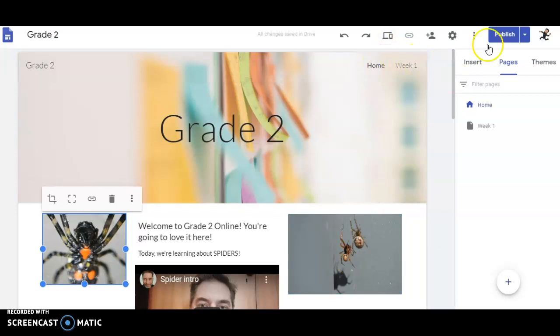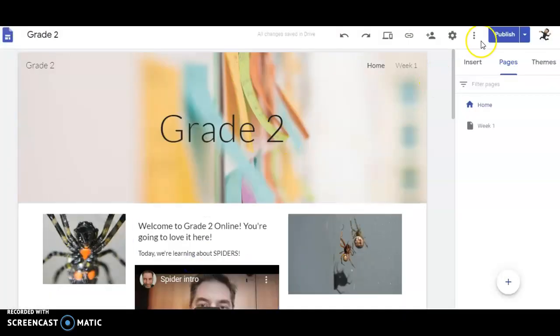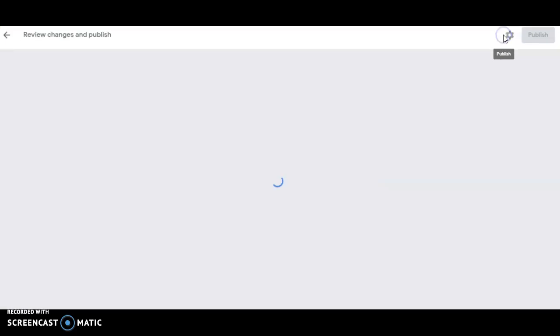So now you're ready to publish. So you click up here on Publish. Now, this button here that says Share with Others, be careful with this one, because if you share with others this way, you're letting other people be editors usually, and that's not what you want to do. So you publish it. Publishing doesn't mean you can never change it again. It just means now people can see it if they have the link. So publish the page.